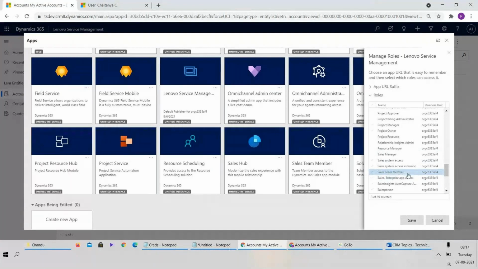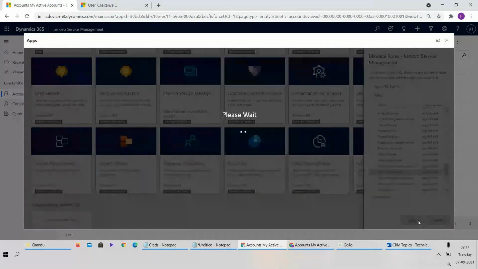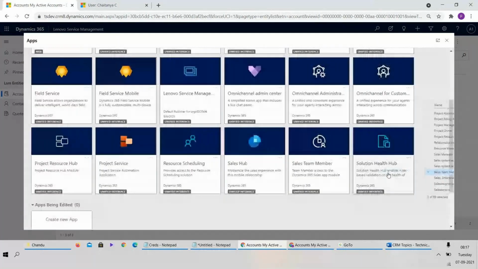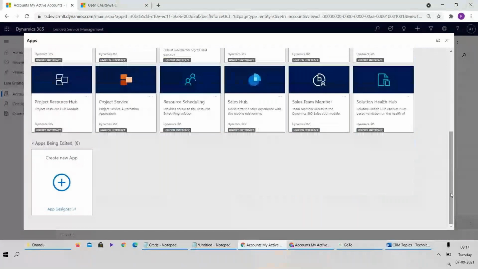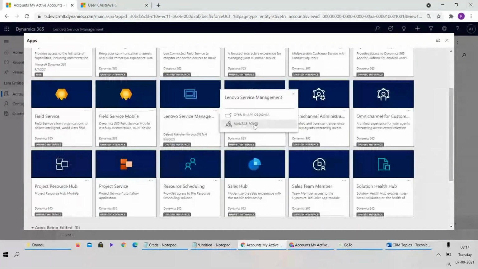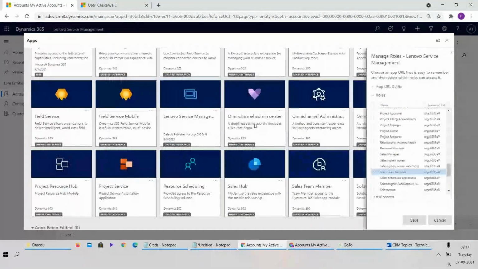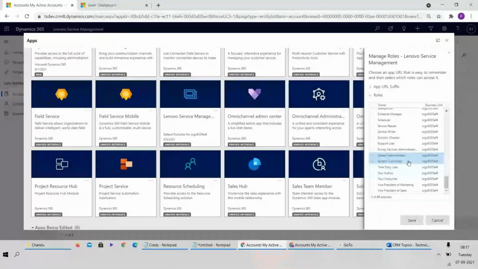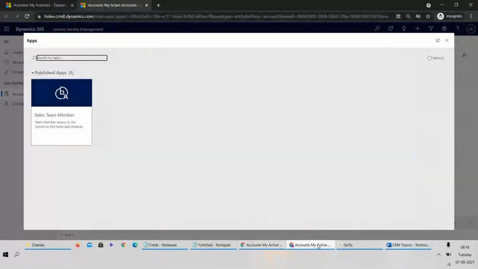Now Chaitanya is having this sales team member security role, and once I click on save, now three kinds of users can access. One is who is having the sales team member access, and second one is system administrator, or third one is customizer. If any one of these three roles is there for the users, they can access this particular application. So now you can go to Chaitanya and refresh.